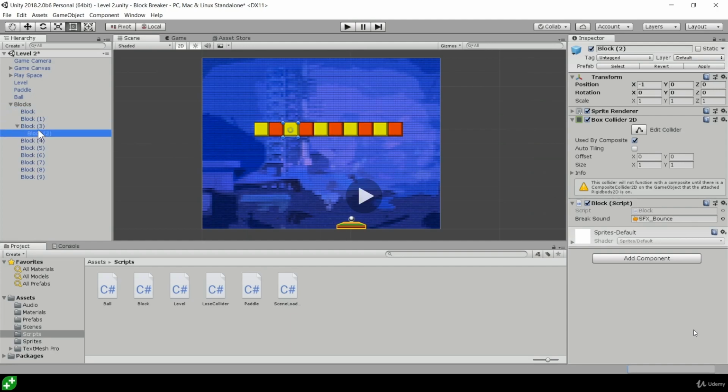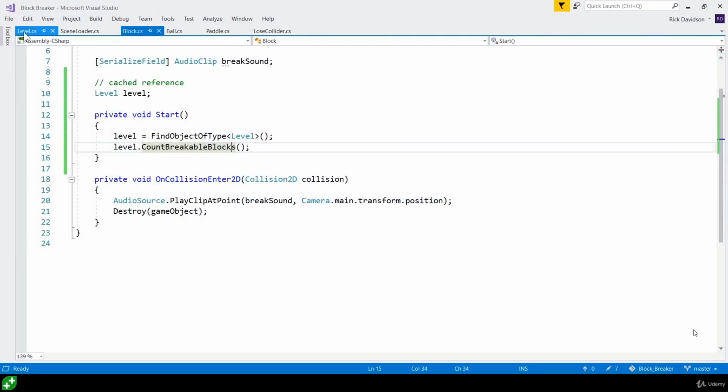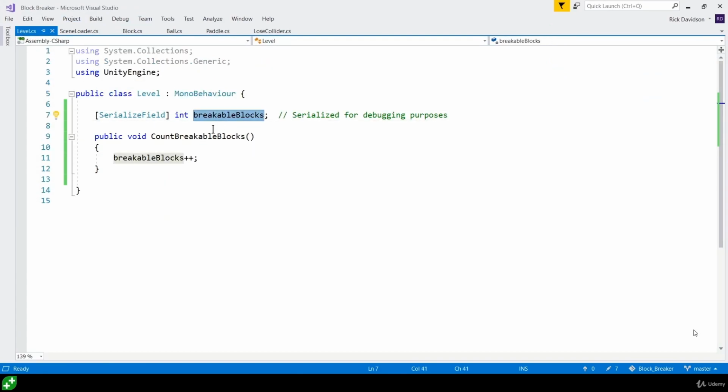Oh, he's explaining essentially how the level script was able to count the number of blocks, and it does it because each block runs their own version of the block script, which means that the start method gets called that many times, and because of that, this variable here gets incremented that many times, which represents the total number of blocks.